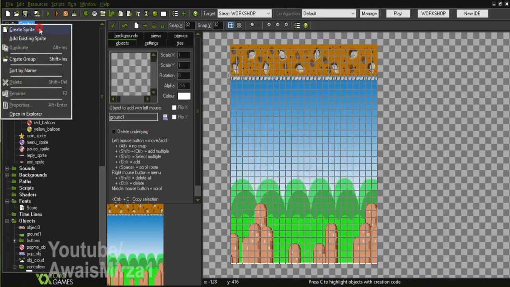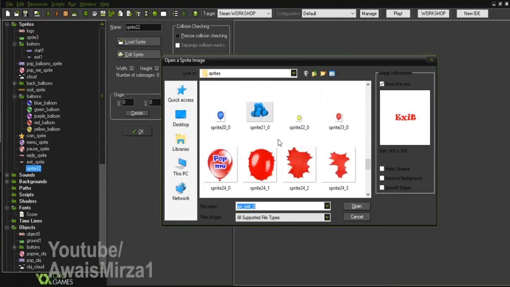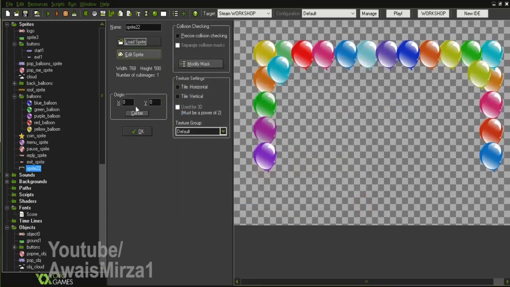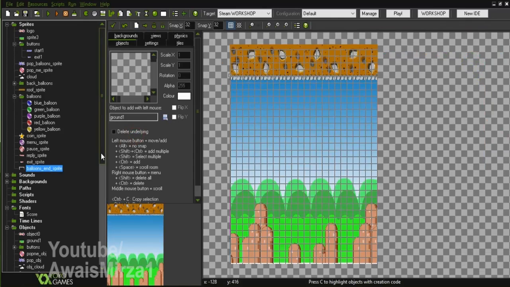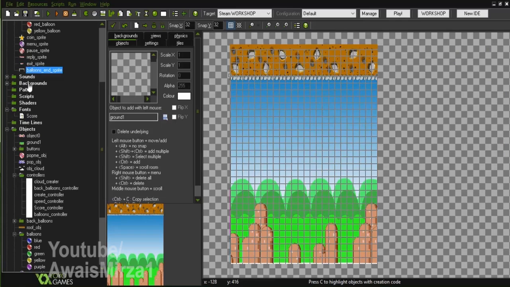Another object that we need to create just for designing purposes. So let's go and, where it is, this is one. Okay, sprite 26 underscore 0. Okay, let's click on center and I'm going to name it balloons underscore sprite, and I'll click OK. These are just static objects. Okay, so now we need to create the objects out of those sprites.